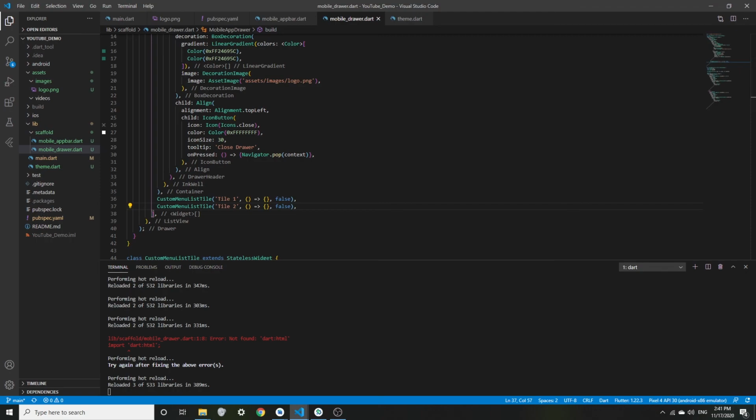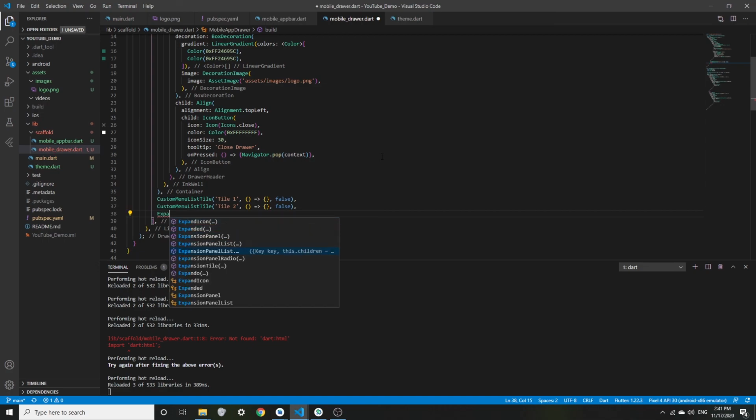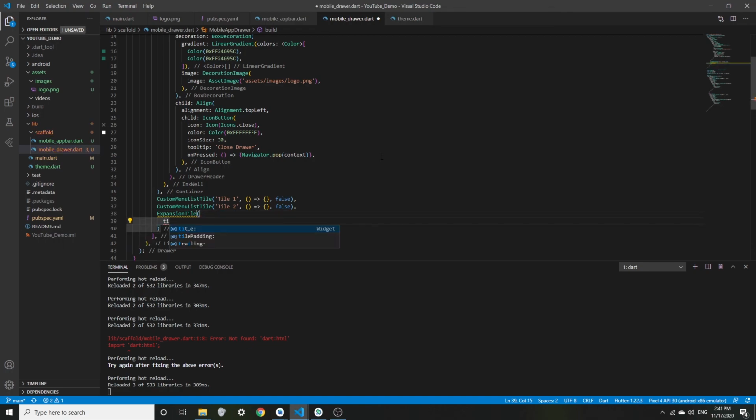Now what can we do? Okay, so for our indented ones, we'll be using an existing widget, which is expansion tile. Lovely. And I'll set the title. Okay, so the title for the expansion tile is going to be text. And we'll just name this expansion tile. That's fine.